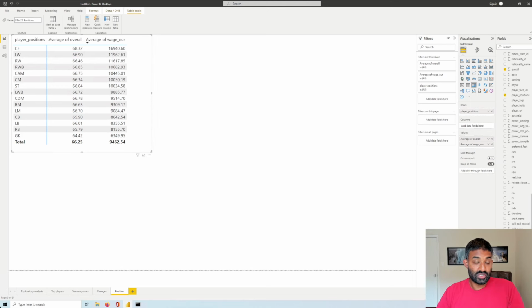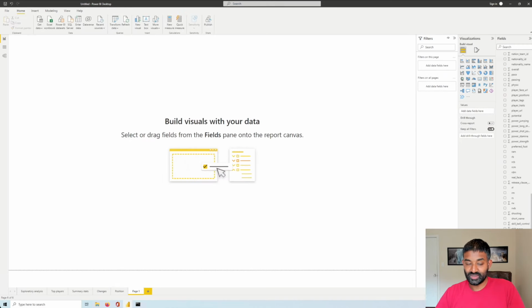All right, so what we just did is split up our player positions column and create separate rows for each position that a player can play. Then we created this matrix visualization to find the average overall rating and the average wage for each position. So this tells us the average person who plays left wing has this overall rating and this overall wage. All right, Power BI lets you do a lot of stuff with just a couple of clicks.